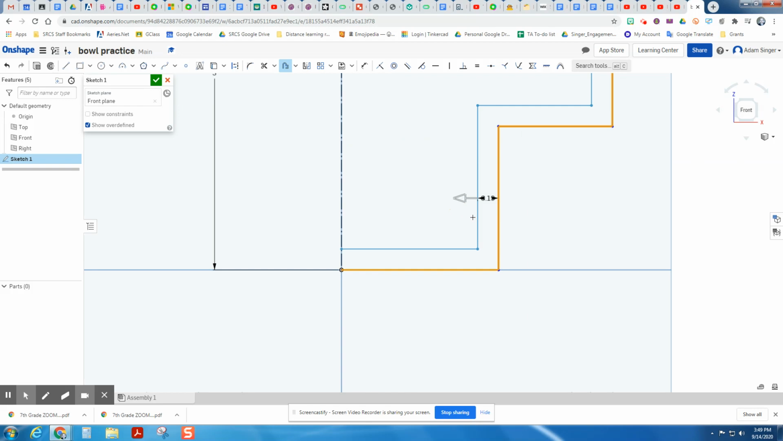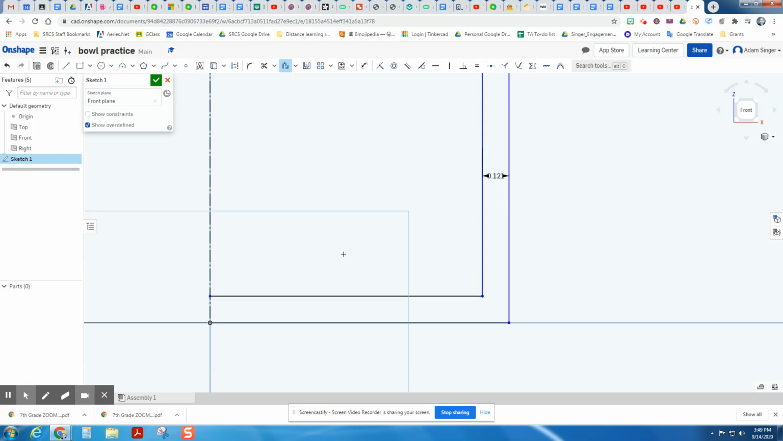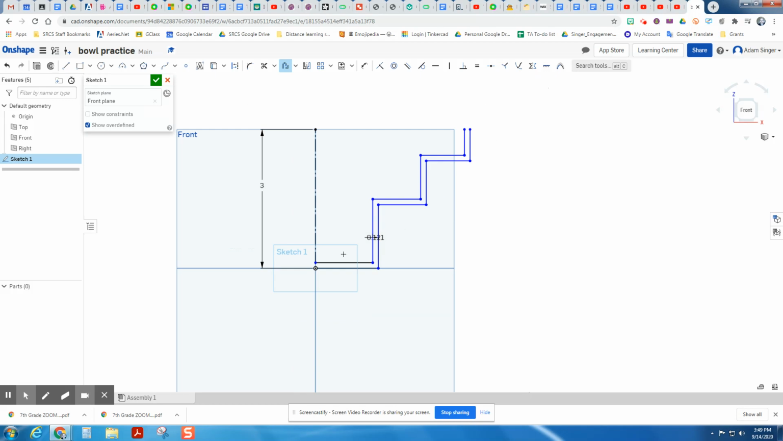Now, I want it a certain distance. After I let go, I kind of have to zoom in to make sure I'm clicking on the number here. So I'm going to click on that number. I can make it 0.121 thick. And now that's looking pretty good there. We've got our offset. It duplicated exactly this profile a second time, and we were able to move it.